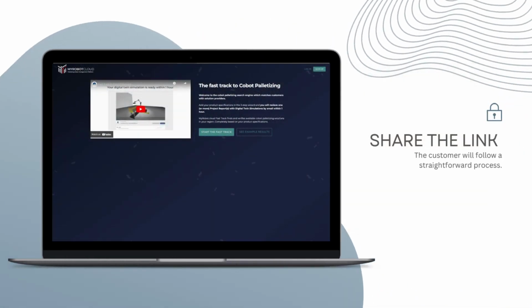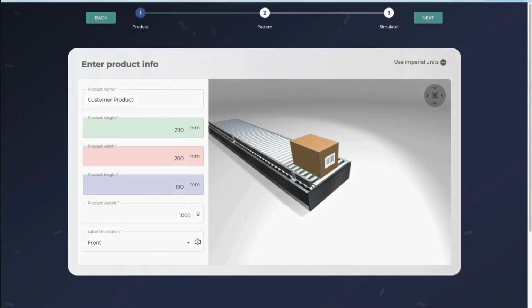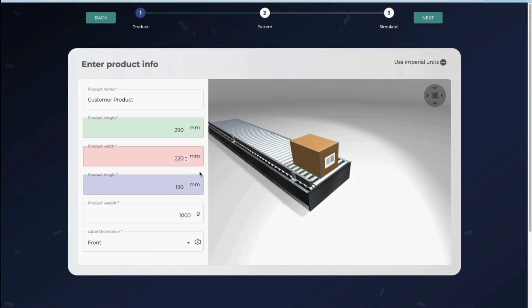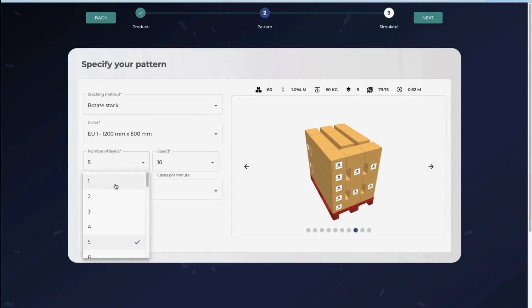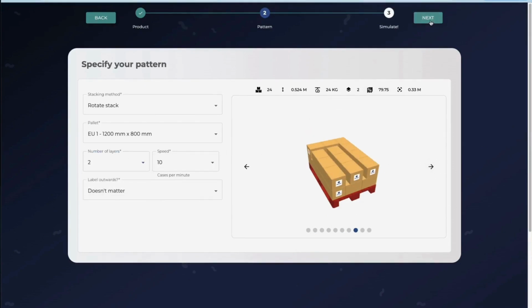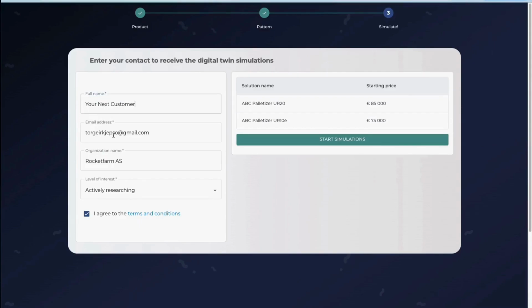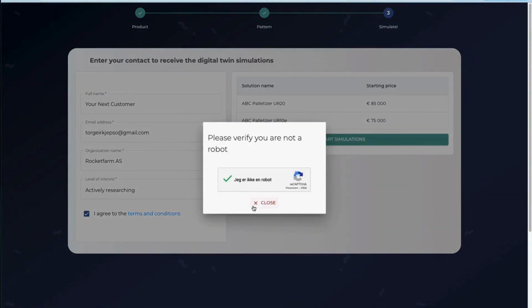Share this link with your customers who will follow a straightforward process. Create a product. Choose from 10 pre-made patterns, set layers, and input basic metrics. Provide contact information and confirm they're not a robot.